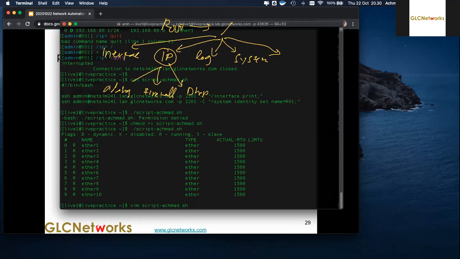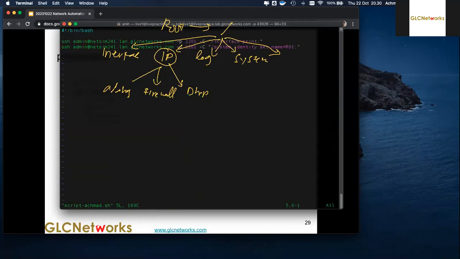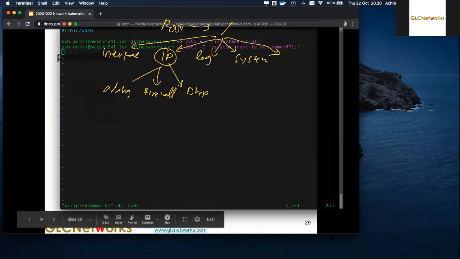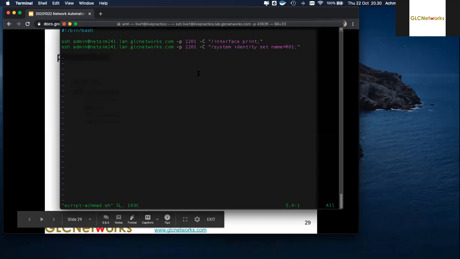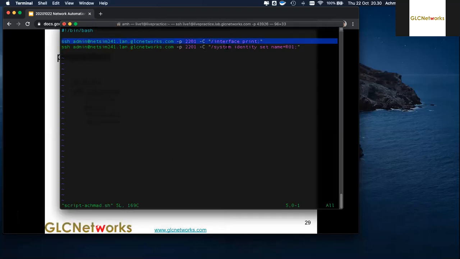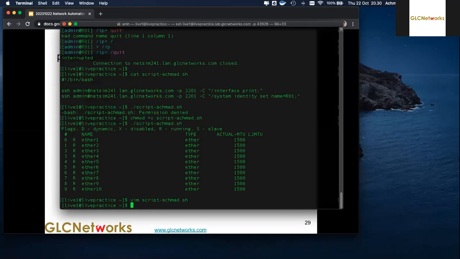Okay, I need to check. Yeah, so here's the content. The first is to display the interface. Second is to set up the router name. In this case, because I'm using port 1, the router will be router 01. And then I do automation here.